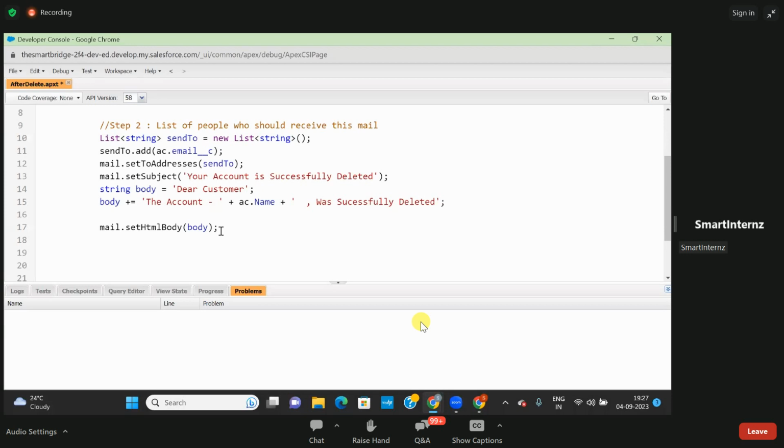Now enter over here. Now what I'll do, add something. So add your email ID. You have to add your email ID to check whether that mail is received or not.